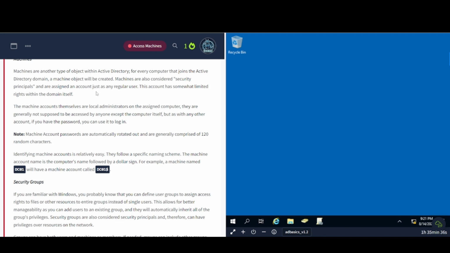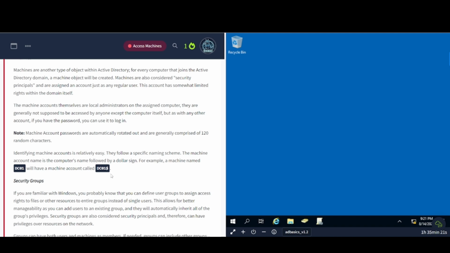Identifying machine accounts is relatively easy. They follow a specific naming scheme. The machine account name is the computer's name followed by $. For example, a machine named DC01 will have a machine account called DC01$.